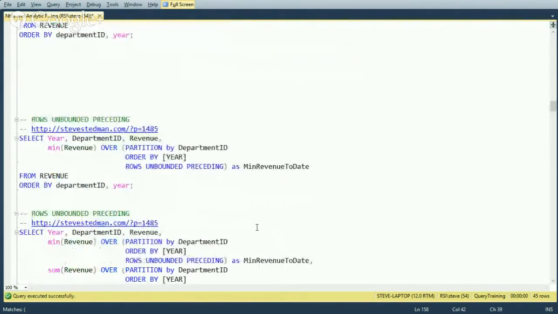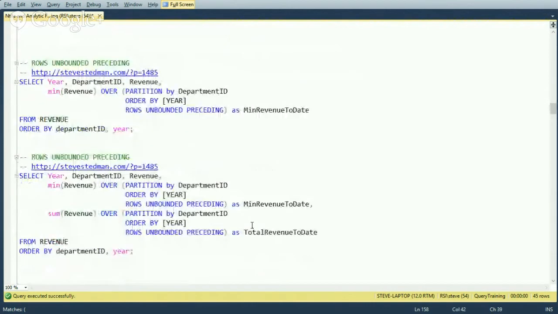Sounds like we can predict the future. I know. This is how you predict the future of SQL Server.